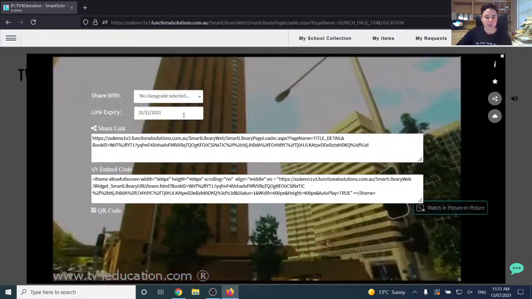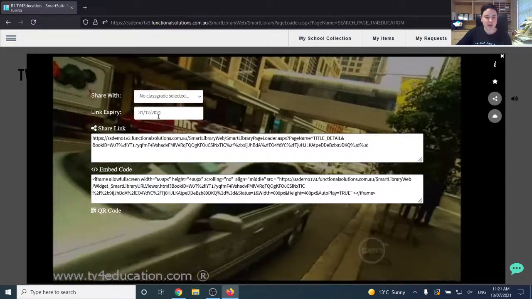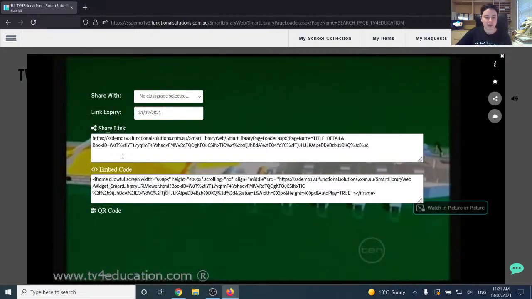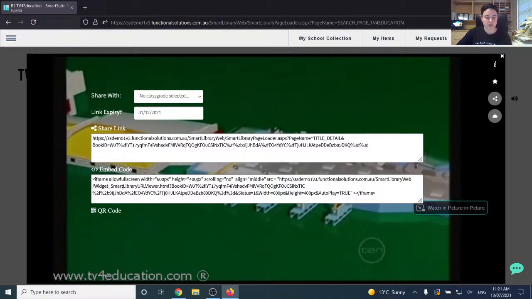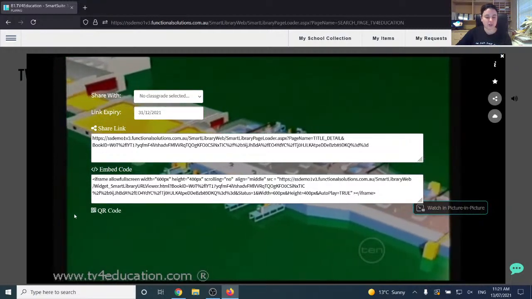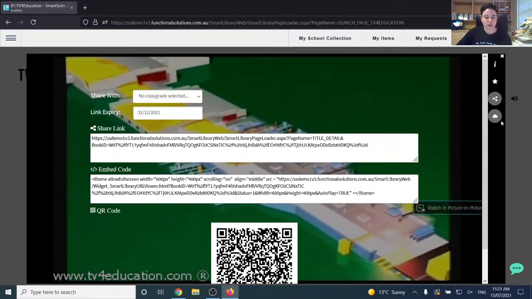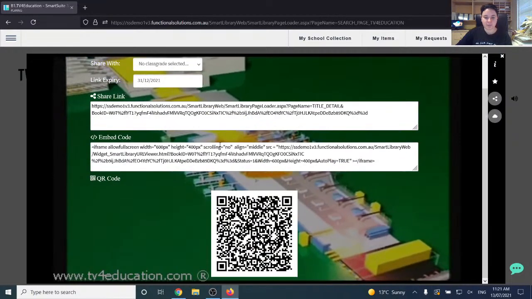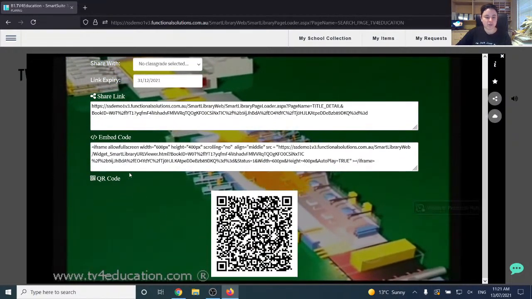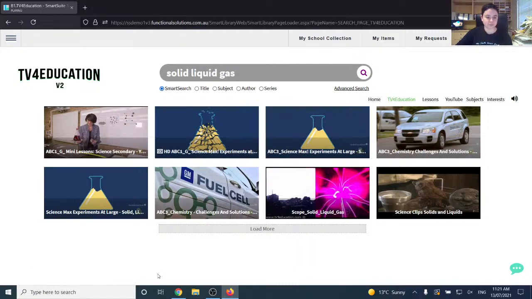If you click the share button and put your class grade and the expiry date in, it will automatically create a share link to share with your students, or an embed code to embed it in your school's learning management system, and a QR code as well if you want to share it that way. But we're just going to use this for the resource list that we're going to make later on.